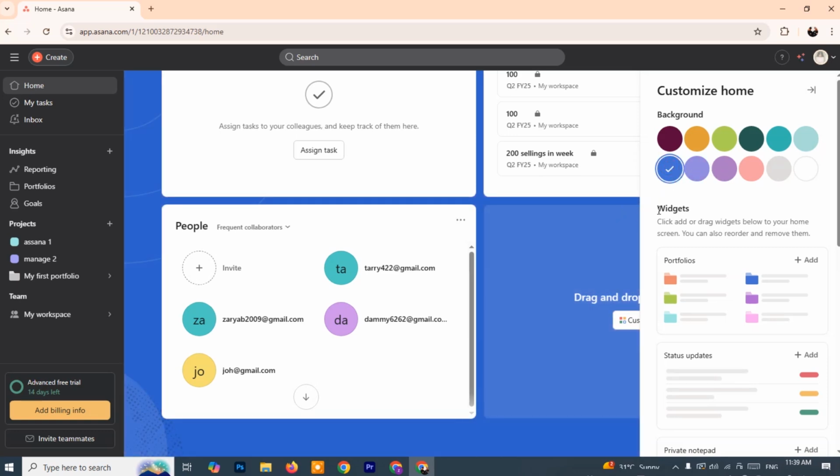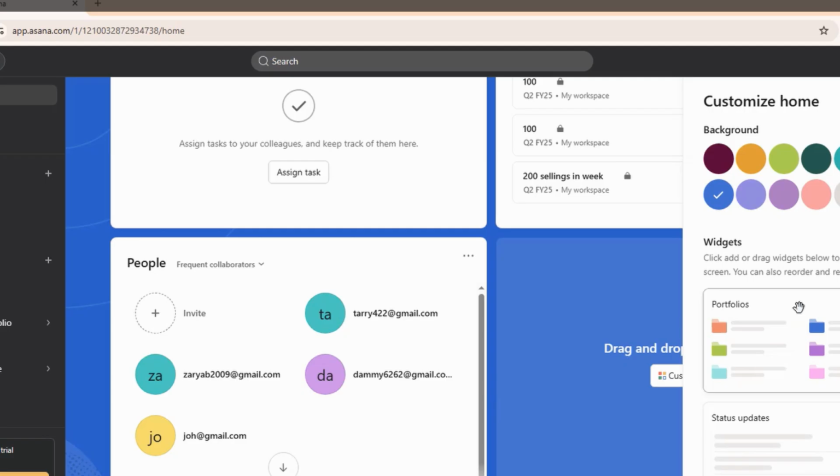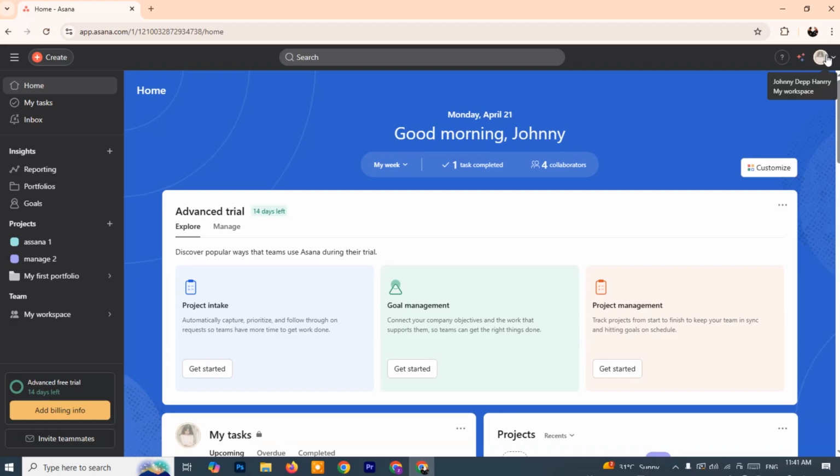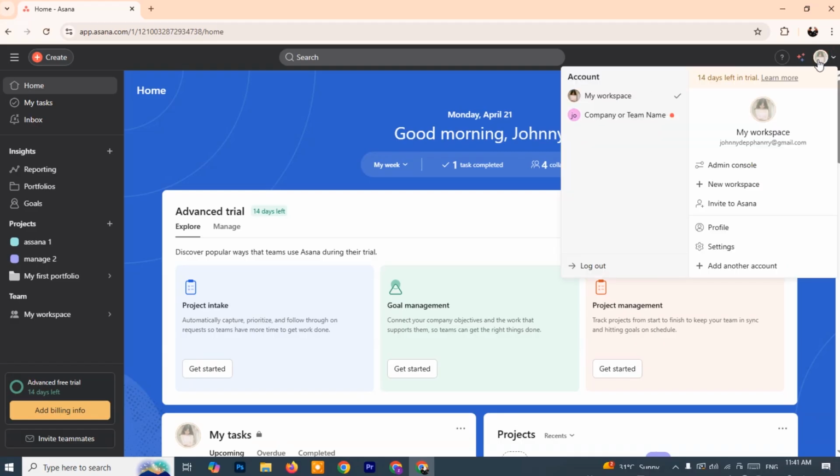Next, you'll notice the option to add widgets. These widgets can show things like project status, updates, or notes. You can even drag a portfolio into this area or add a private notepad which is visible only to you.